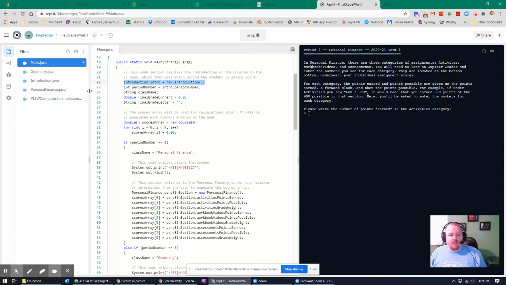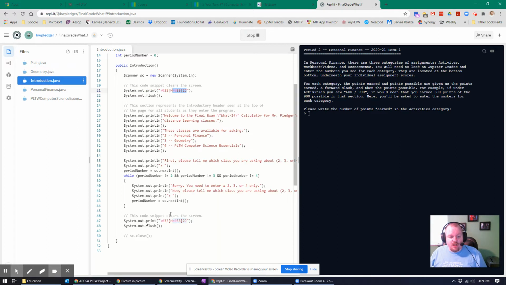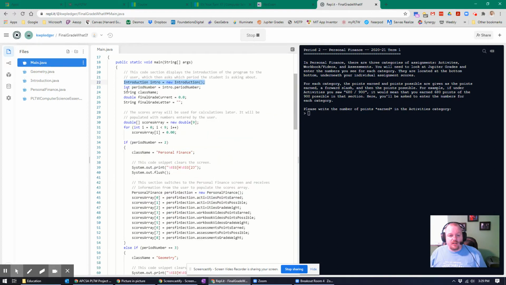So now the period number that they enter here, period number is whatever the scanner reads as the next integer. It is getting stored as period number over here from the intro. See, introduction, intro, dot period number, that is that variable that's over there. So it gets used here. There's a string called class name. Final grade current is this double variable set at 0.0. Final grade letters, an empty string.